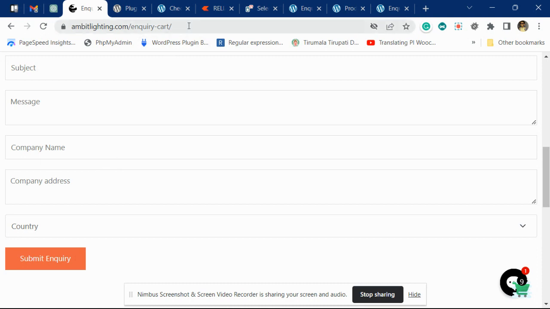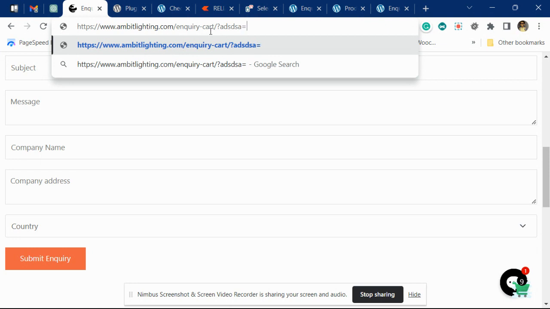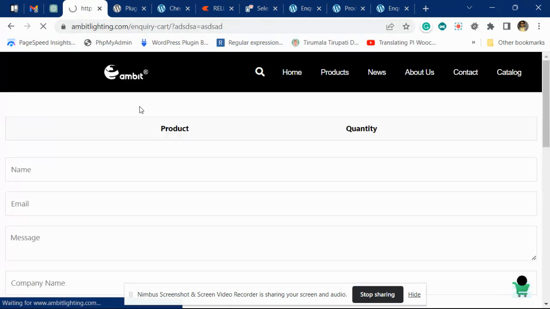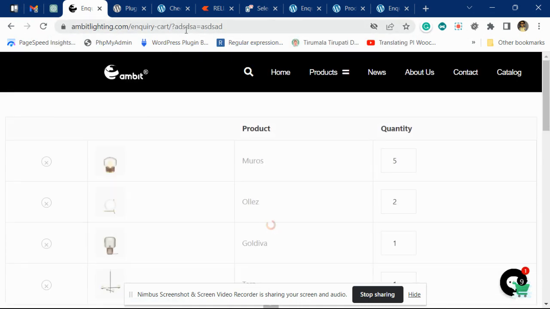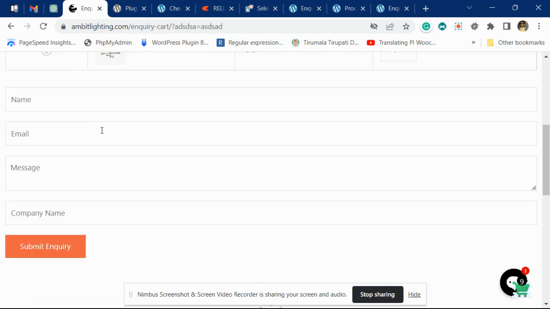Now I can show you that it is cached, because when I add something random to the URL, it will be served independently, not from the cache. The page is the same, but because of this, the cache gets bypassed. And now you can see your present settings.